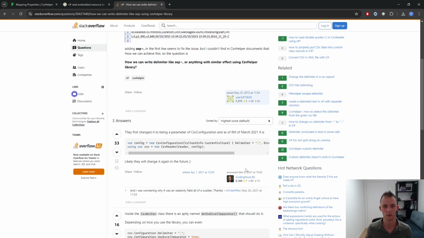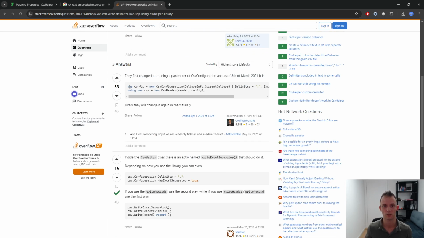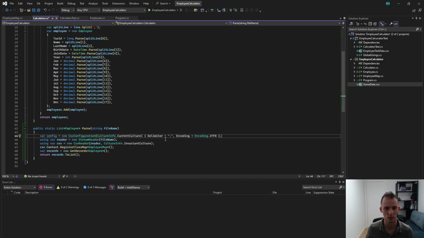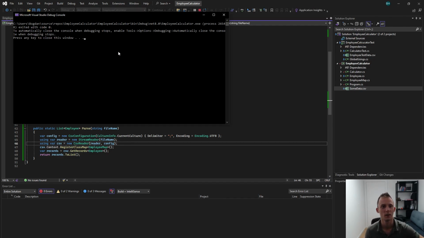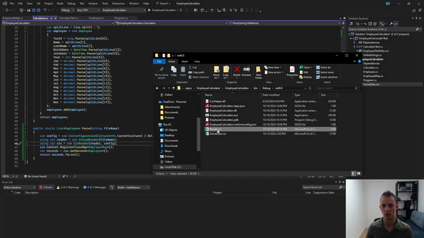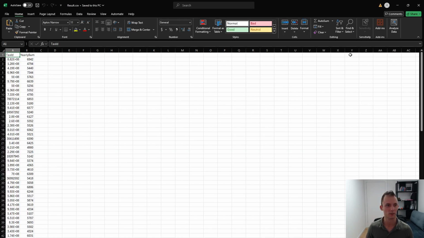Check this one. So we can pass a configuration. Okay. Configuration here. Create configuration, setting delimiter, then pass it to, instead of just invariant culture, we'll pass configuration. Now let's try again. All right, it has executed and the file is ready. And we can see the 0 results.